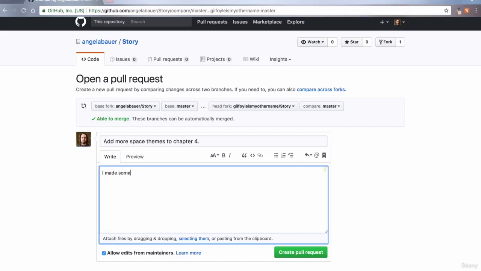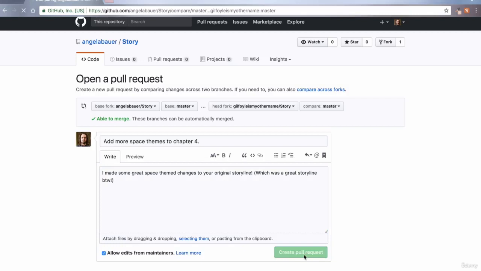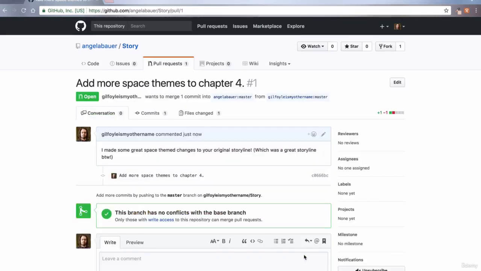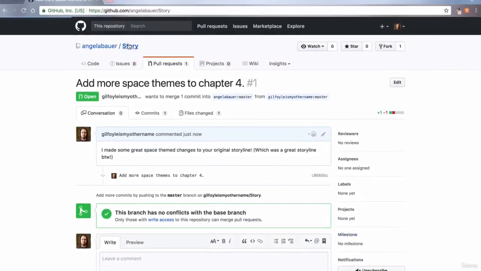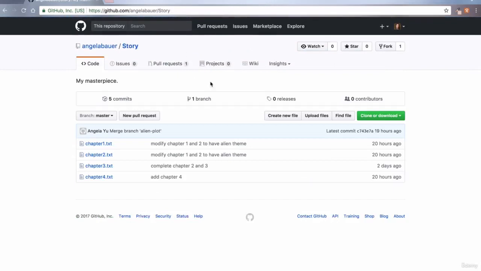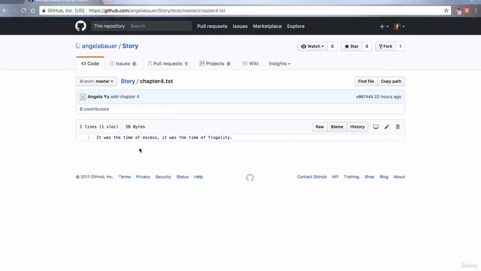Let's just say, it always helps to be complimentary. So now let's go ahead and create a pull request. The pull request is done, but if we have a look back into the story repository, you can see that those changes are not made. It's because I don't own this repository. I don't have write access. I only have read access as a member of the general public and not a member of the trusted inner circle. So I can only suggest my changes.